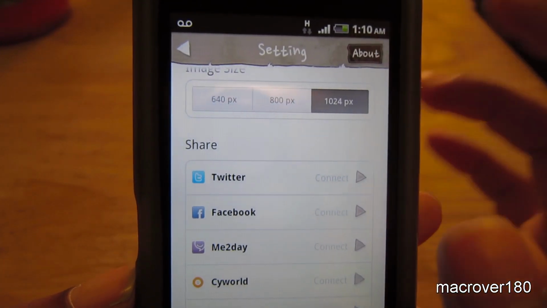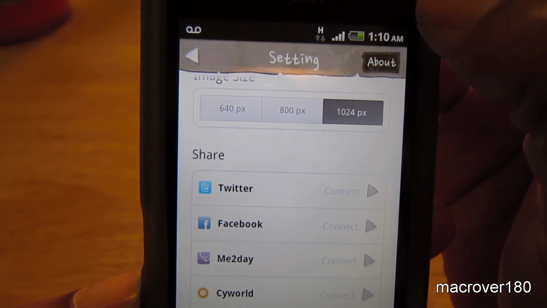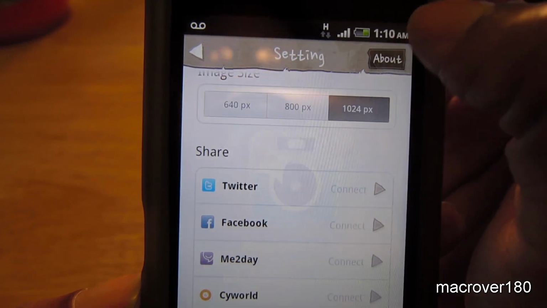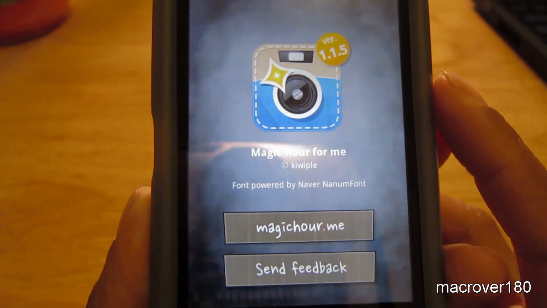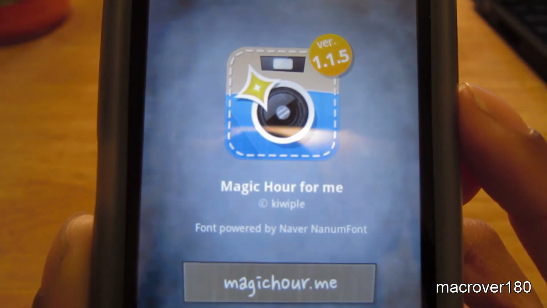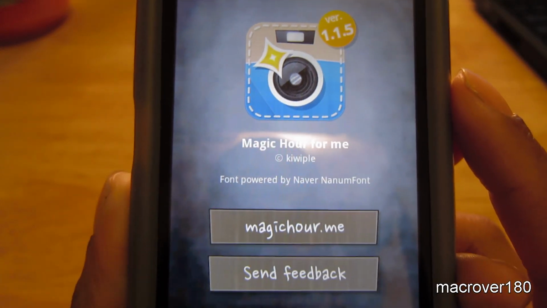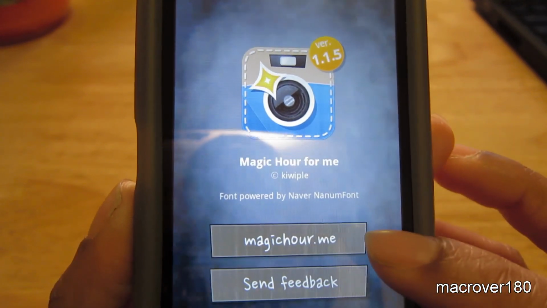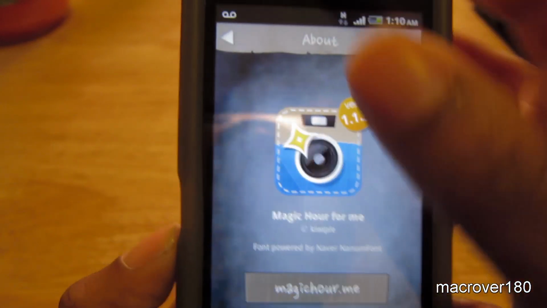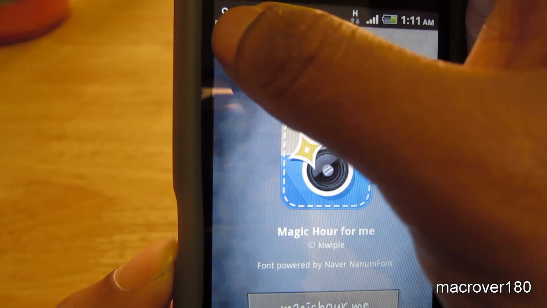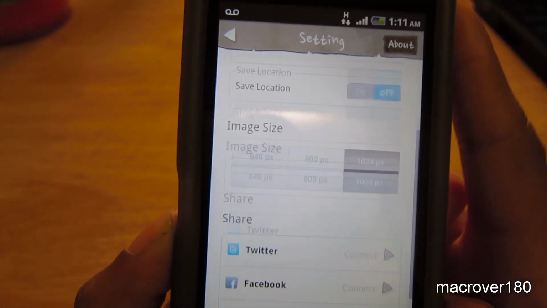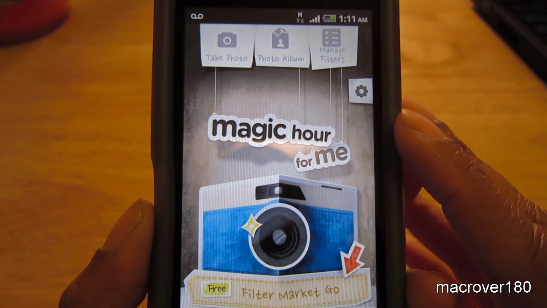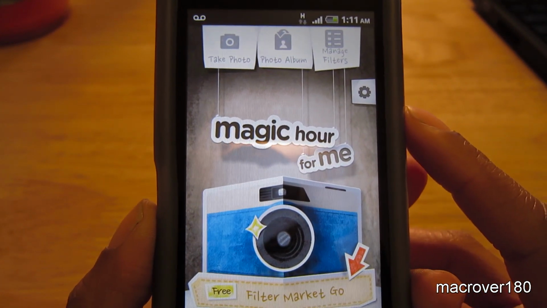And About, of course, just gives you the information about the developer and where you can send feedback, and the website for the application. So that's essentially that. So with that said, let's get into a live demo.